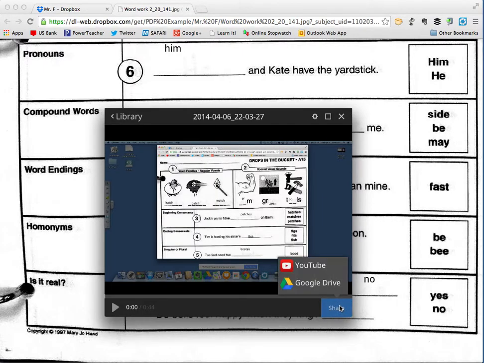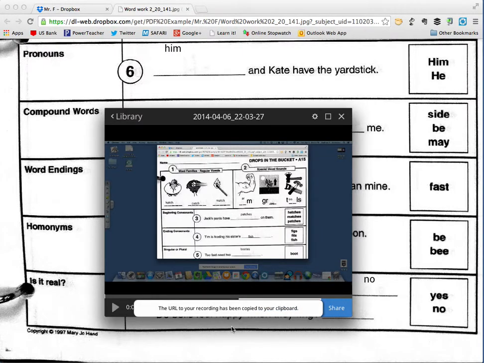So you got the option down here, I can share. You can see Google Drive or YouTube, so we'll click Google Drive. It'll copy that URL if I wanted, or it's actually automatically part of this extension so that it automatically saves to Google Drive.